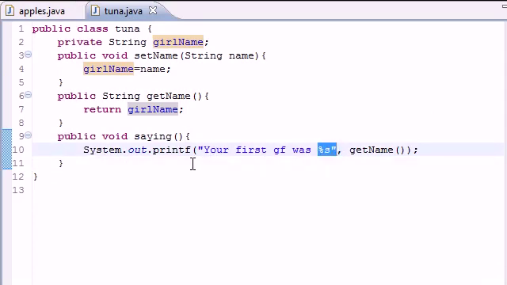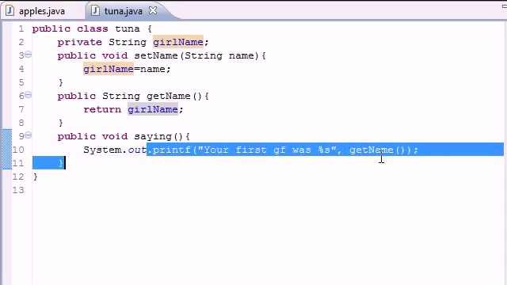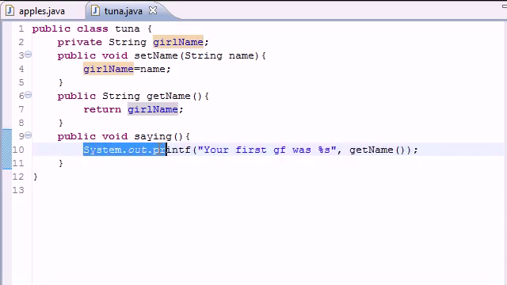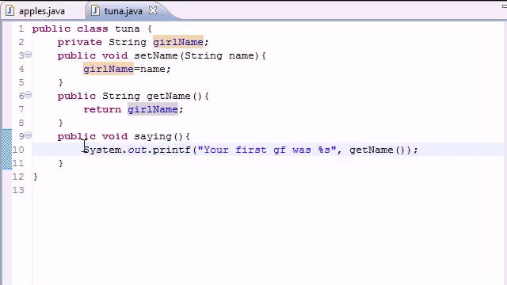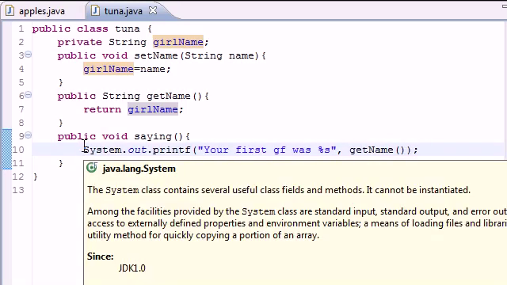And again, if you don't know what printf does, then check out my C tutorials and I go over this. This is the common print function in the language C. Also, you can use it in Java, but this is just another way to print, so don't let it confuse you. So that is how you use instance variables and multiple methods.